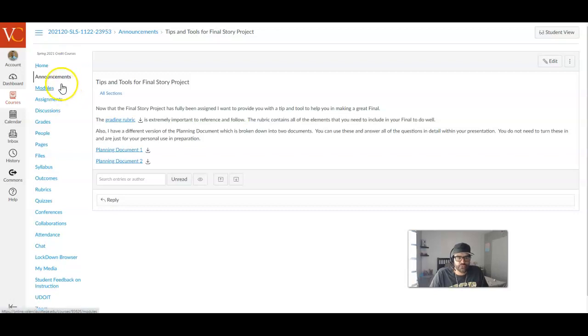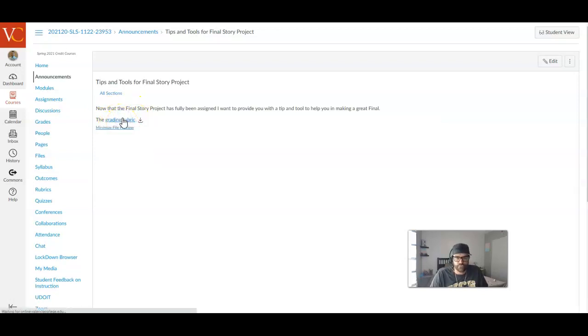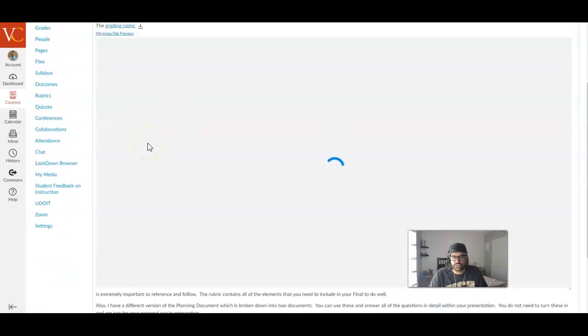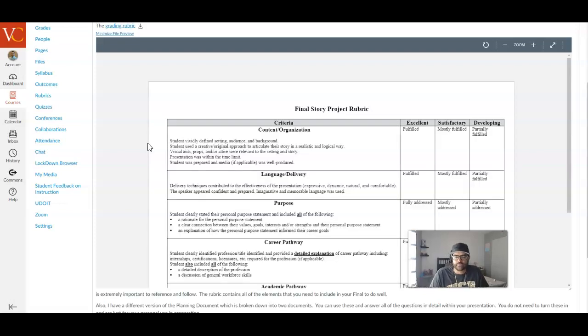So you'll notice in the announcements page today, I posted an announcement titled Tips and Tools for Final Story Project. One huge tool for you is the grading rubric. When you open that up, it is going to show you exactly what I'm going to use to grade your final story project. I do apologize, this is taking a little longer to load the preview, but it should come up here, and when it does, I'll explain a little bit and then keep it moving.